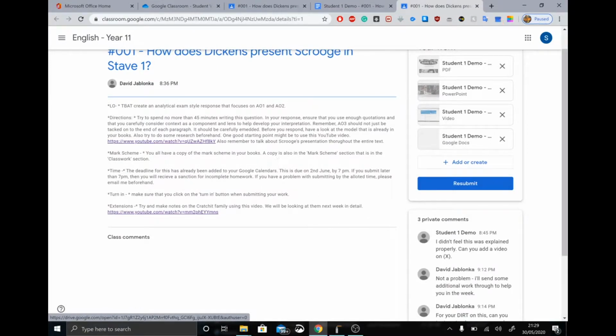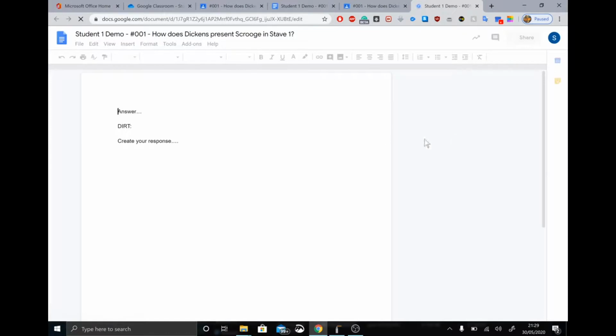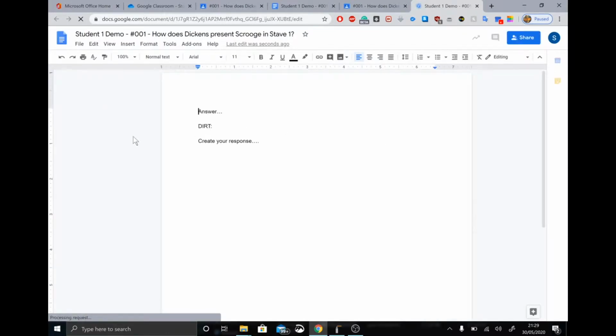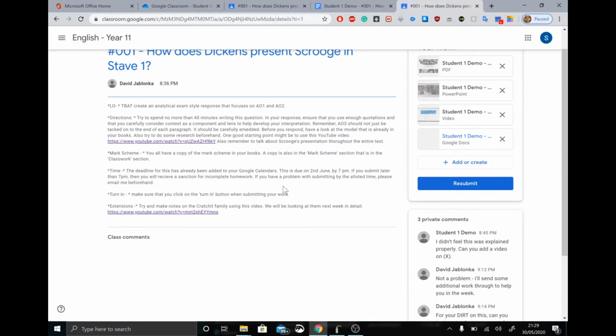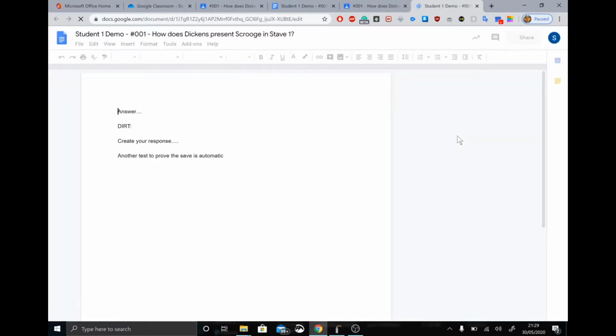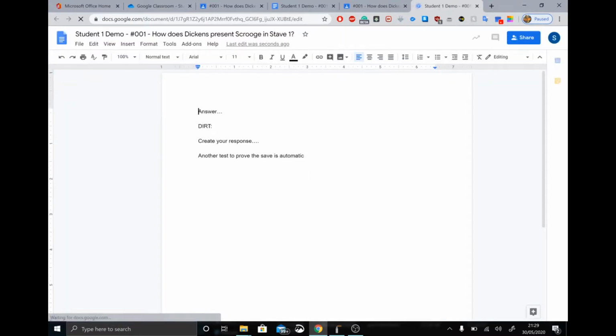For example, just to prove that it's been saved for you, if I go back to that document, what you'll see is the thing that I wrote will still be there. And again, another test to prove the save is automatic, and I'm not actually going to save it. I'm just going to click X just to make this point clear. So it's disappeared now. I didn't save it. Remember, it does it automatically. If I hit it one more time, just to make it clear, another test to prove the save is automatic.